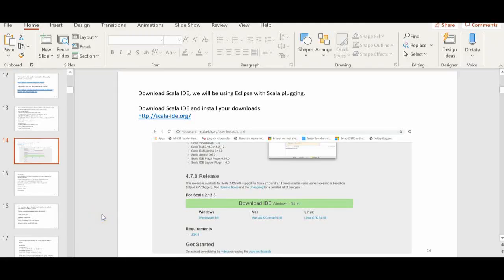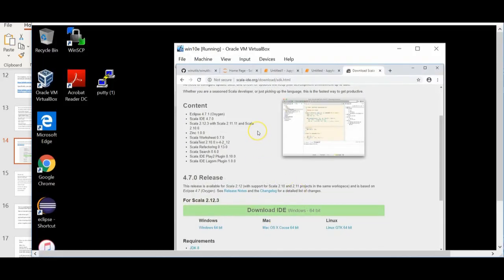So now the next task is to download Scala IDE. We'll be using Eclipse with the Scala plugin. So to download the Scala IDE, go to this website, http://scala-ide.org. And for this instance, we're going to download the Scala IDE Eclipse for Windows 64. So we are on this website, and we're going to click on the Windows 64-bit for the IDE.